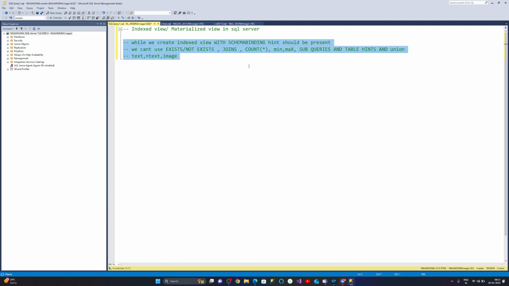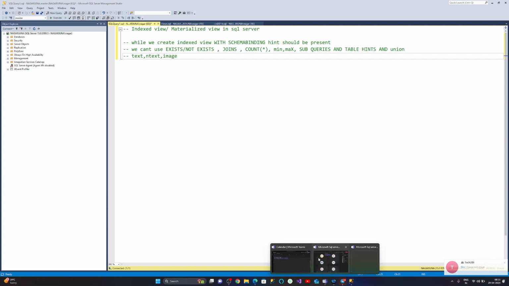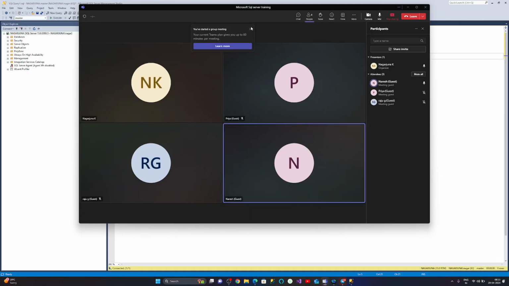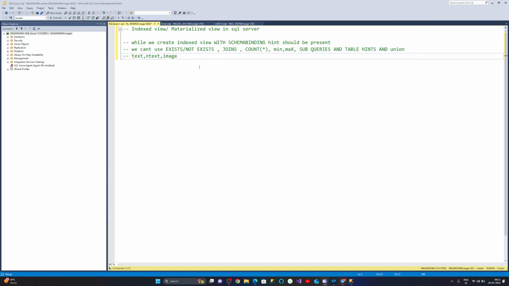Now we can see how to create an indexed view, and I have a connection issue. Okay, let it be. I think he is not on the line.